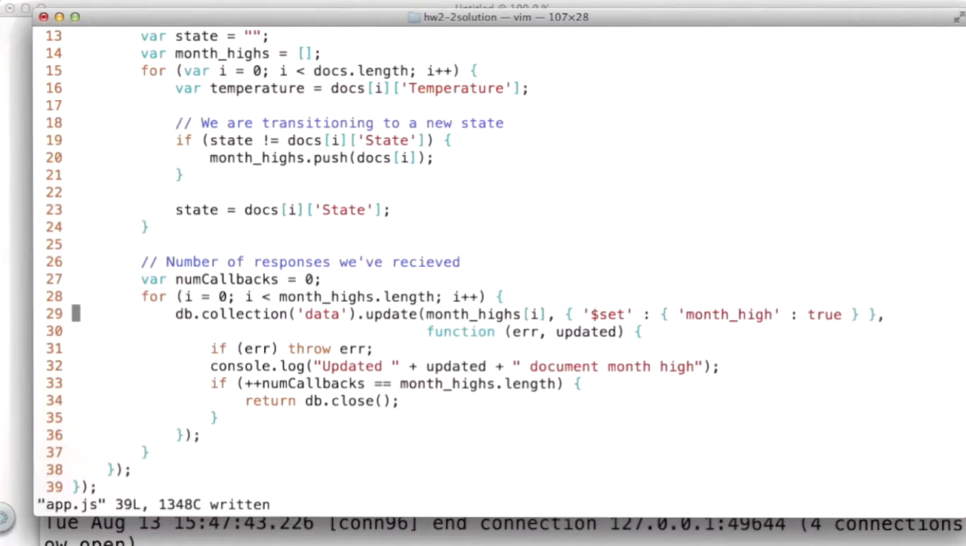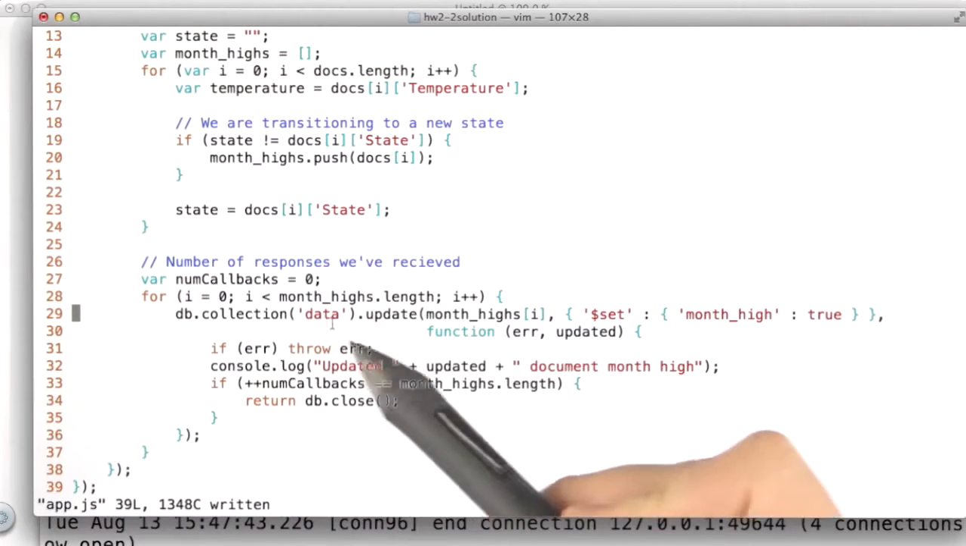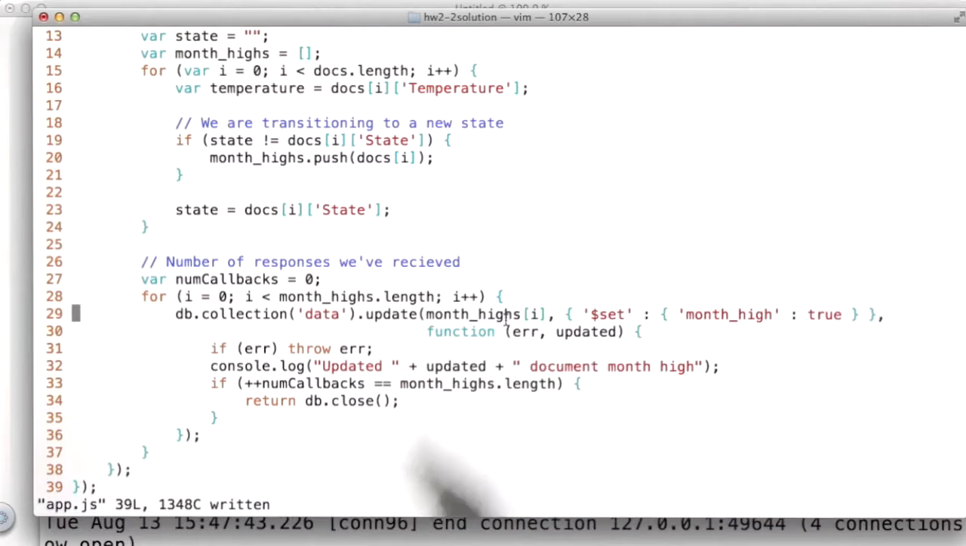Alright, so down here we have the loop that's updating our month high documents. So note that we actually could have used a multi-update for this example because we could have constructed a query with the $in operator, but I wanted to show an example of how the asynchronous model is different from the synchronous model. So in this case we have our array of month highs, and it's going to be an array of 4 documents because we have 4 different states. We're just iterating through this loop and calling .update on every month high. And for every month high, we pass the $set with month high to true as the update operator.